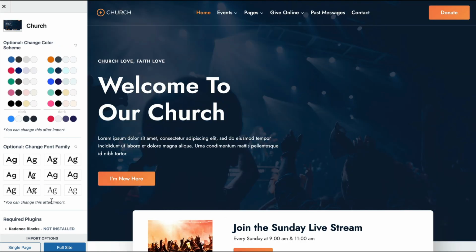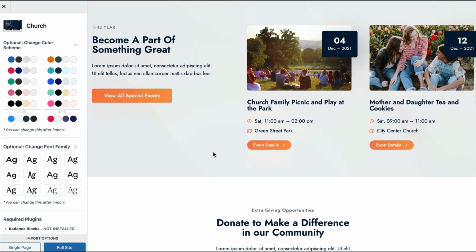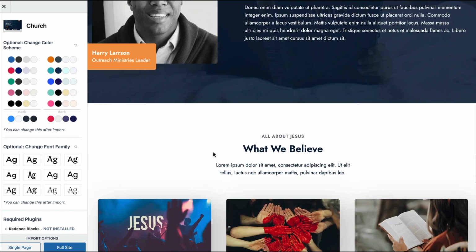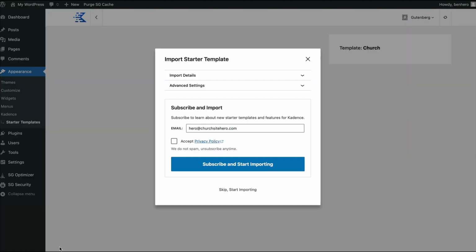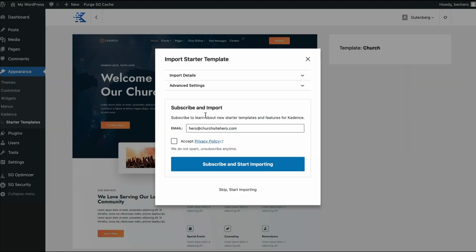So we're going to go ahead and just choose the full site option here so that we can import the full site. And what it will do is take all of the pages and all of the content and copy it into our site. And so we will have an exact copy of all of this, and that will be our starting point for our own website. So I'll click Full Site. It asks to subscribe and import, but you don't have to do that. You can just skip and start importing.